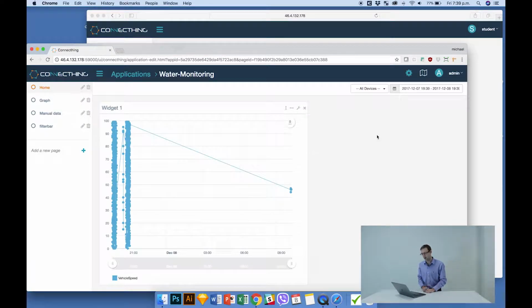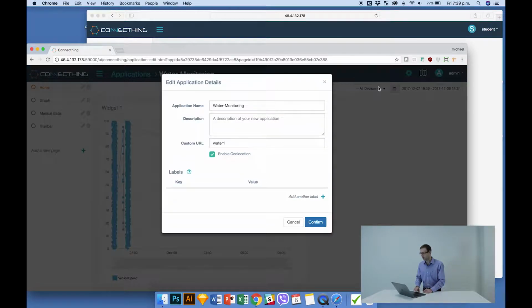First, we click on Edit the application for water monitoring. This is just a sample application with some data. And on the top right, I see the cog for settings.